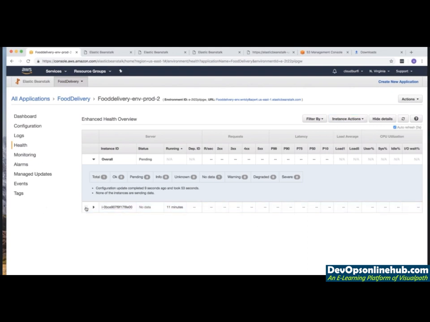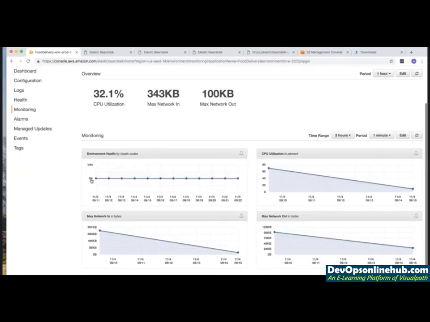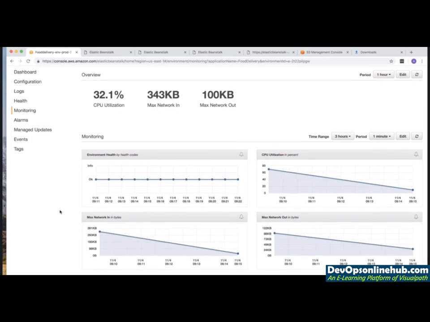And then monitoring. So here is an important part. Like you can have a whole dashboard of your entire Beanstalks.